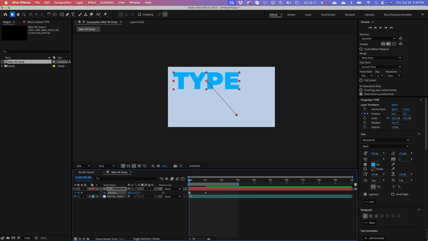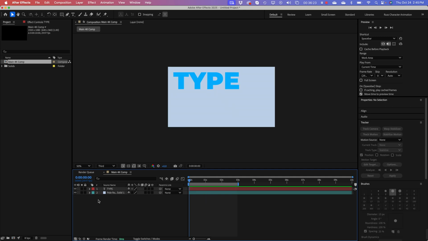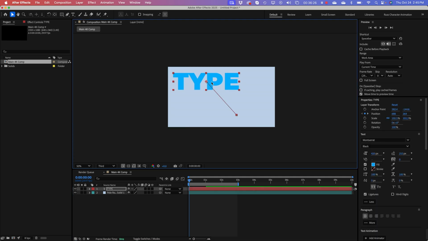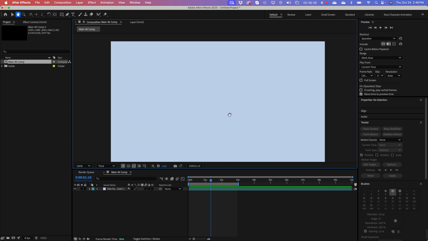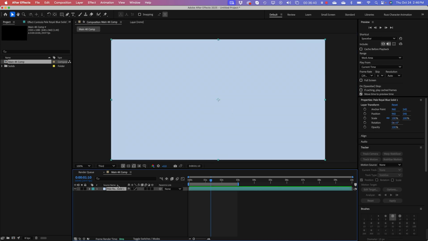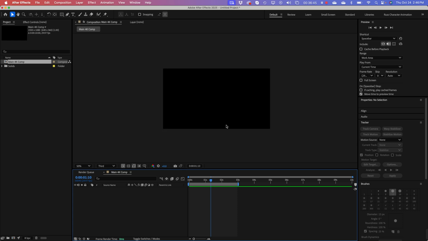So it's just keyframes like we had in Premiere. All right, so I'm going to delete my type layer. So let's do this. Let's create a composition. Delete that. So create a new composition. This is 1920 by 1080. It's 10 seconds long.